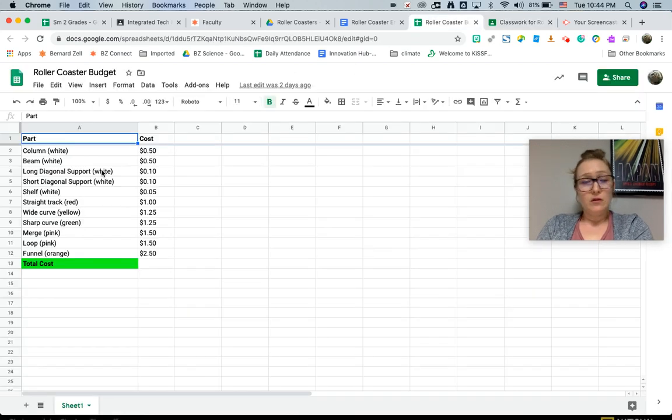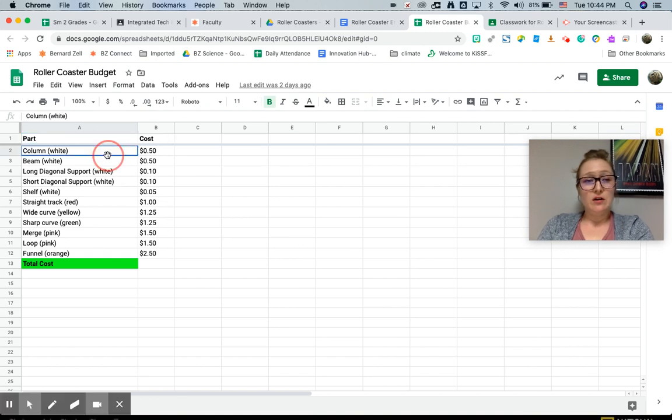Right, and your roller coaster budget looks like this. So you see all the parts and their colors, right? So column, beam, I'm not going to read this, you can read, and how much they cost, right? You need to keep track of how many of each of these parts you are using in your roller coaster and then your total cost.